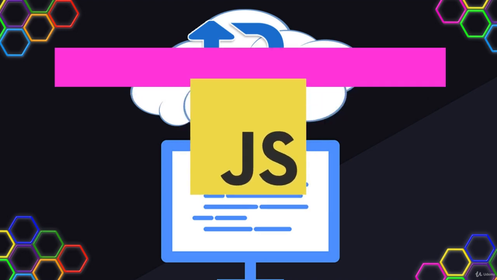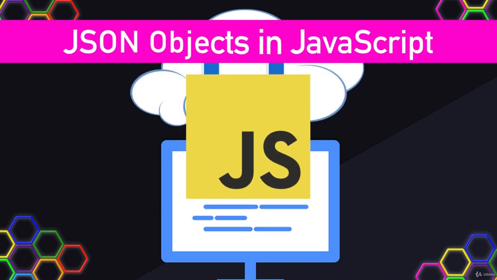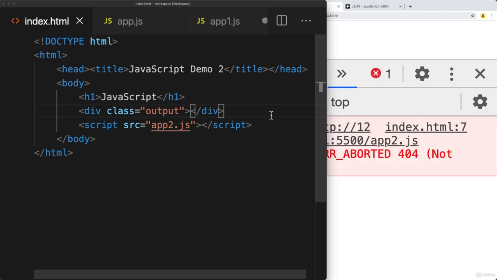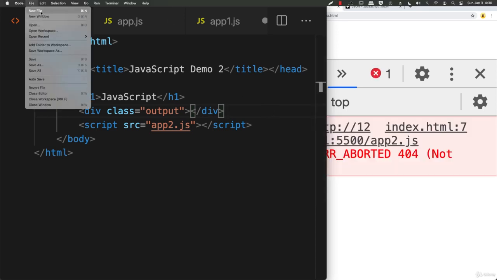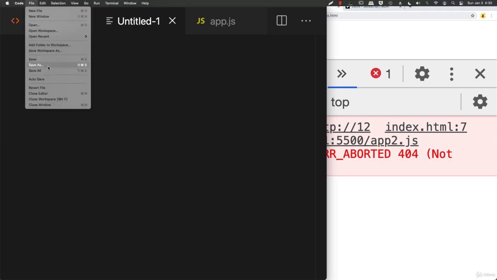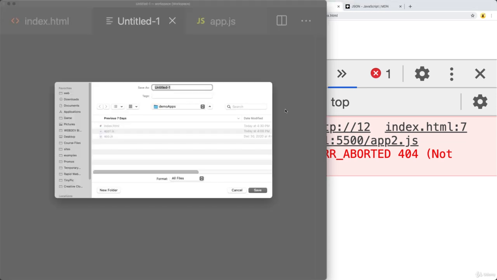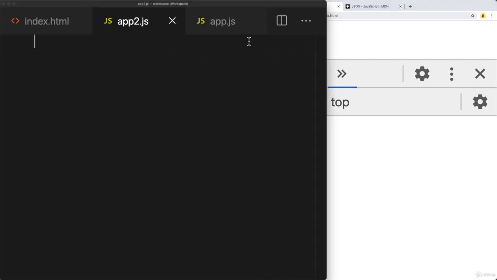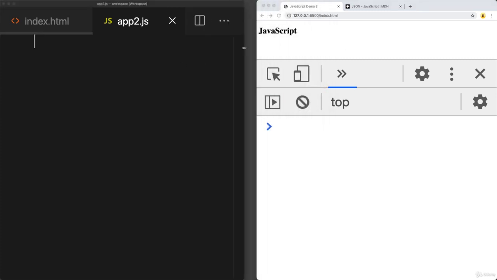Hey, in this lesson, we are going to be looking at JSON and using JSON data directly within our JavaScript code. So let's go ahead and create another JS file. Just call this one app2.js, create that new file within the same directory, and we'll just save it as app2.js.